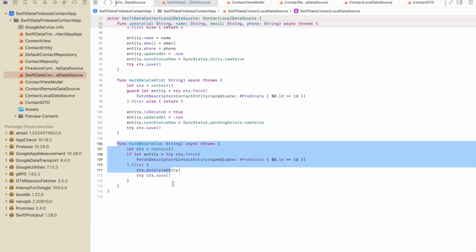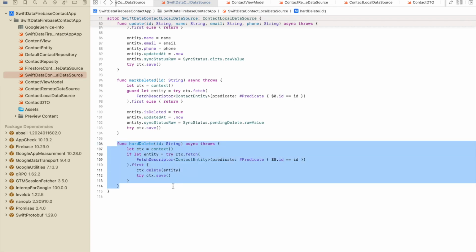And for the hard delete function, so hard delete is only used after remote confirms delete to avoid data loss locally.